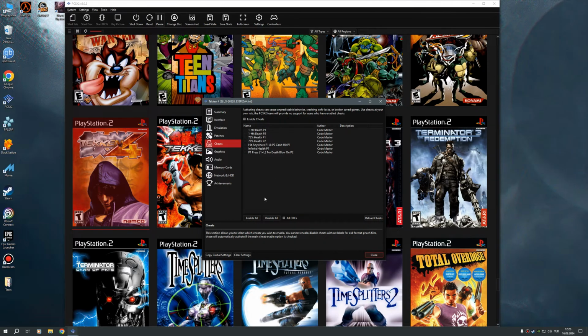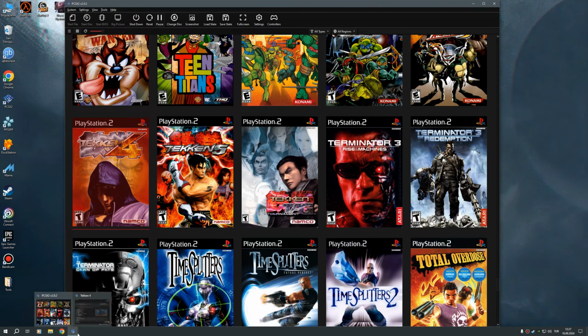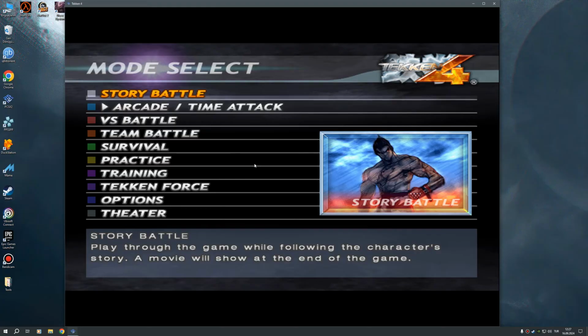Okay, there are two types of cheats: ones that are automatic and ones that require button commands. I'm going to show both of them. For example, let's select infinite health, it is automatic, and 75% health on player 2. And let's select a cheat that requires a button command. For example, I need to press L1 plus L2 for death blow. Okay, we have selected 3 cheats. Now, let's go back to our game.